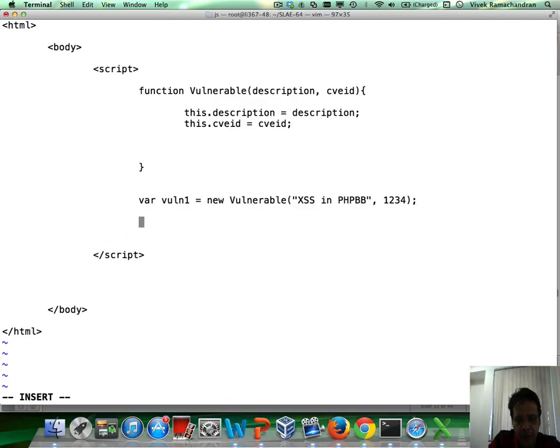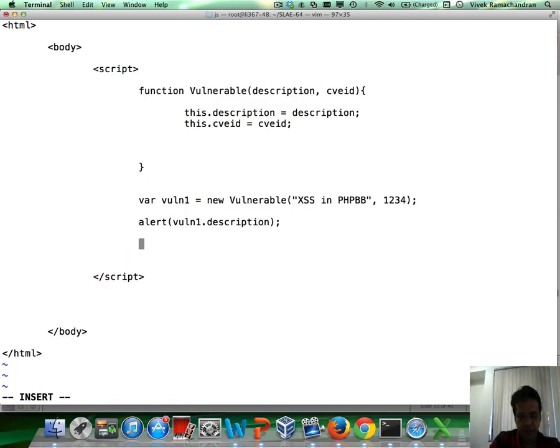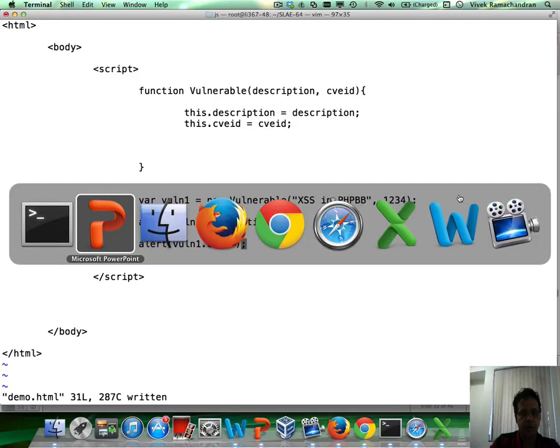And then let's alert both of them. So let's say vulnerable1 dot description. Hopefully all my spellings are correct. Then after that, let's alert vulnerable1 dot CVE ID. There we go. Now let's go ahead and open this up.